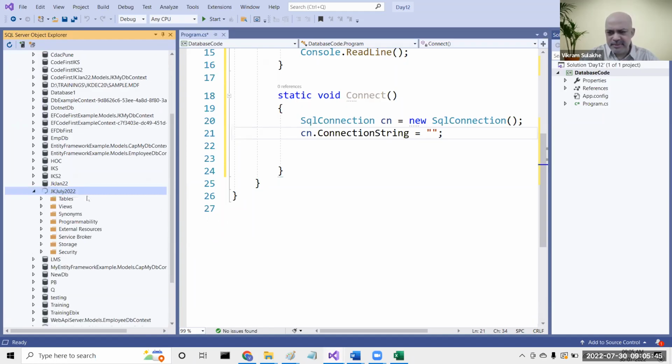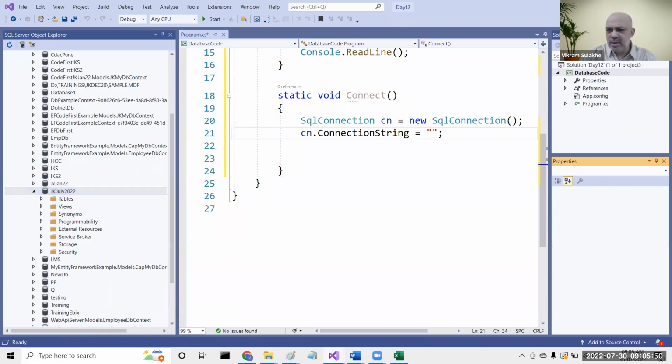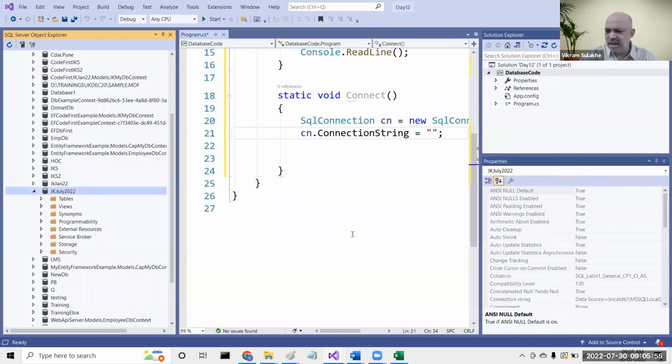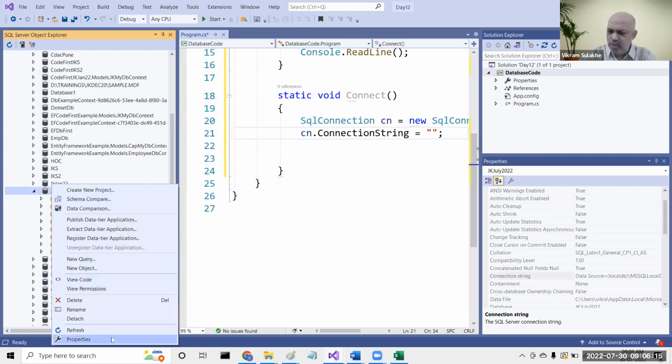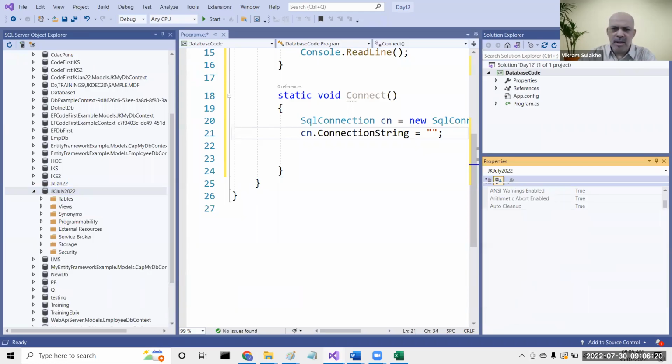So if you open this, right click on this and go into the properties. So in the right hand side, it shows you all the properties for that connection. And one of the properties there is the connection string. Okay, this is one of the properties there, the connection string. So I'm just copy pasting from here. I'll repeat what I'm saying. From here, right click and go into properties and look out for the property called connection string.